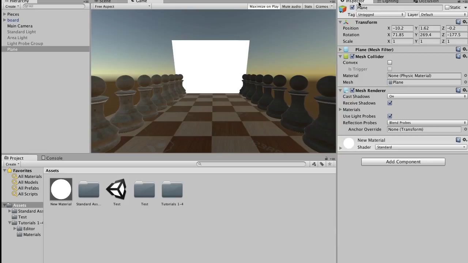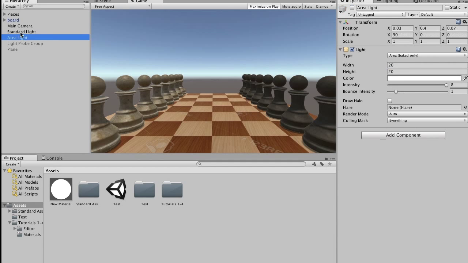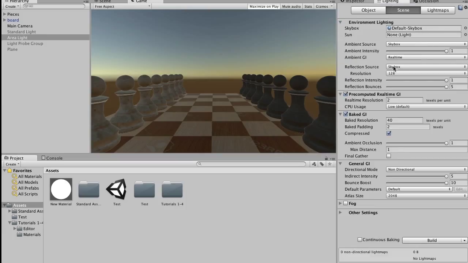There is the standard light, which lights our scene like the sun if we set it to directional. Then there's the area light, which I don't have any experience with whatsoever, but if we build it one more time just to be sure, it's nothing. I don't know how to use it, so I don't know what to use an area light for.